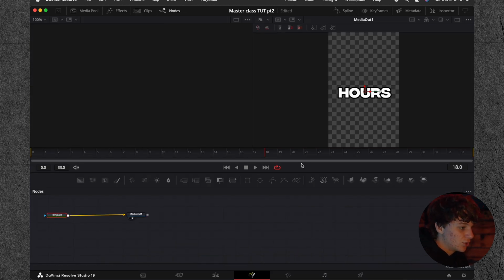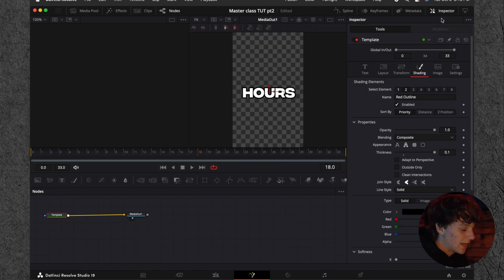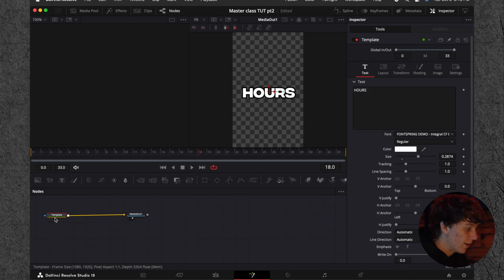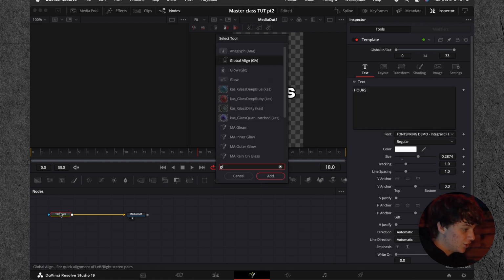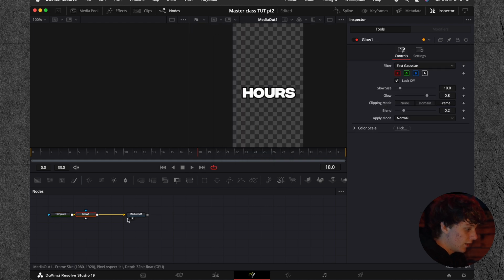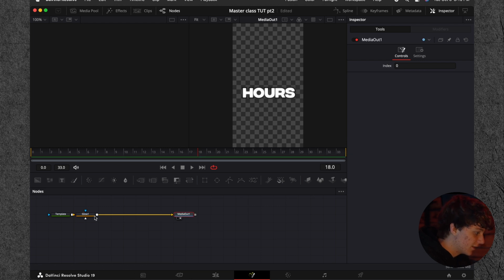Now I'm going to break this down super simple. You don't need to worry about any of this stuff right here. All you're going to worry about is having this inspector tab open and following along with my words. So under this template, we're going to do a shift space and search for a glow. And we're going to come in here, and we're going to make sure we're selecting on this and make sure your inspector tab is open. And we're just going to turn this glow up like right there, and then turn this down just a little bit so the glow effect is kind of subtle.